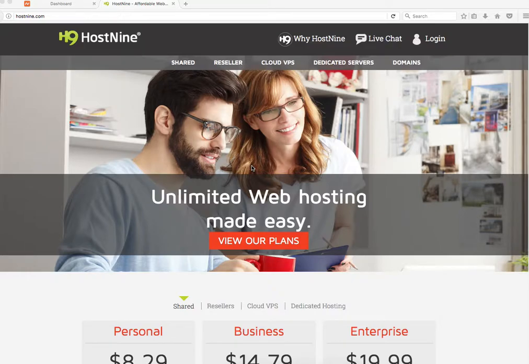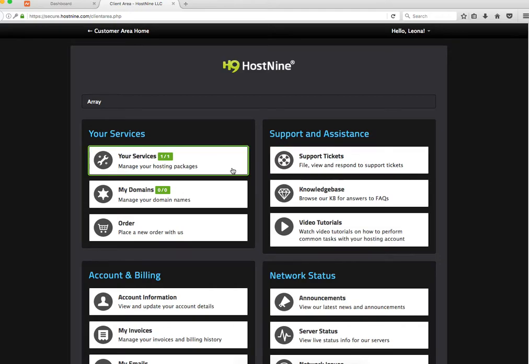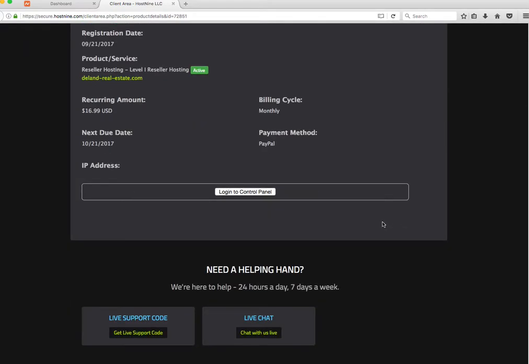Okay, so this is for if you've already set up your Host9 account, which I know you have. So I'm just going to log in. Alright, and then once you're here, since you've already set up your reseller's account, you're going to go to your services, click view details, and then scroll down to log into control panel.